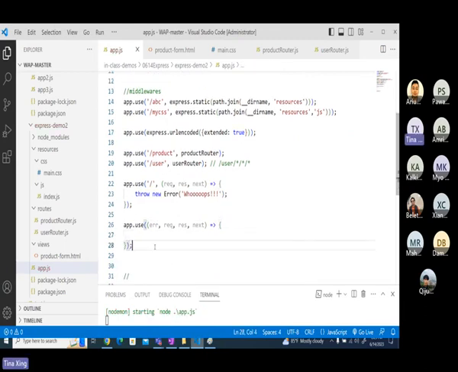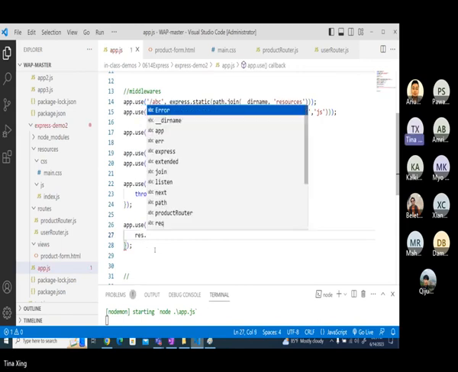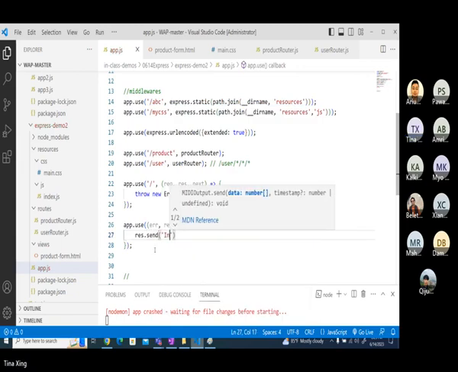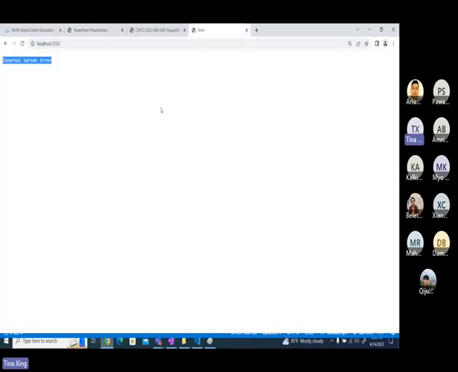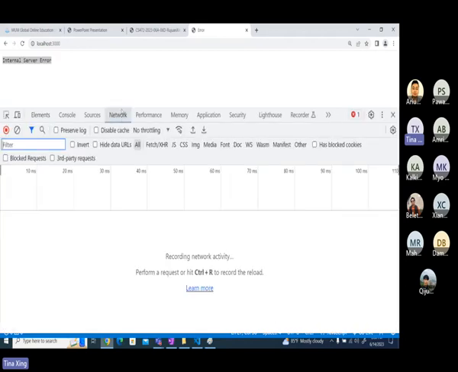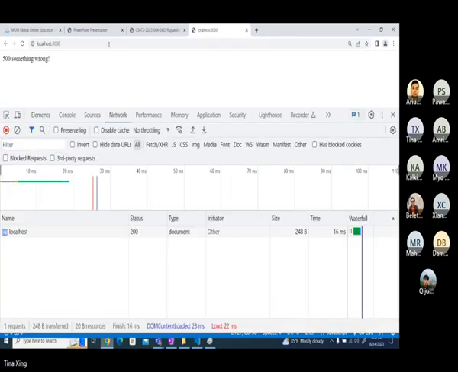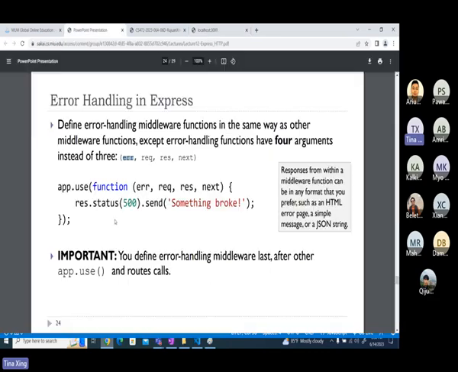Take a look here. Then you decide how you would handle the error. Hey, guys, here, send 500, something wrong. Take a look here and at my result. Good. What's the status code? 200.